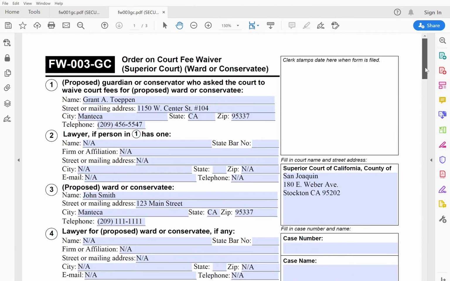That is how you do an order on court fee waiver for a limited conservatorship. I hope this was helpful for everyone. Thanks so much. Bye.